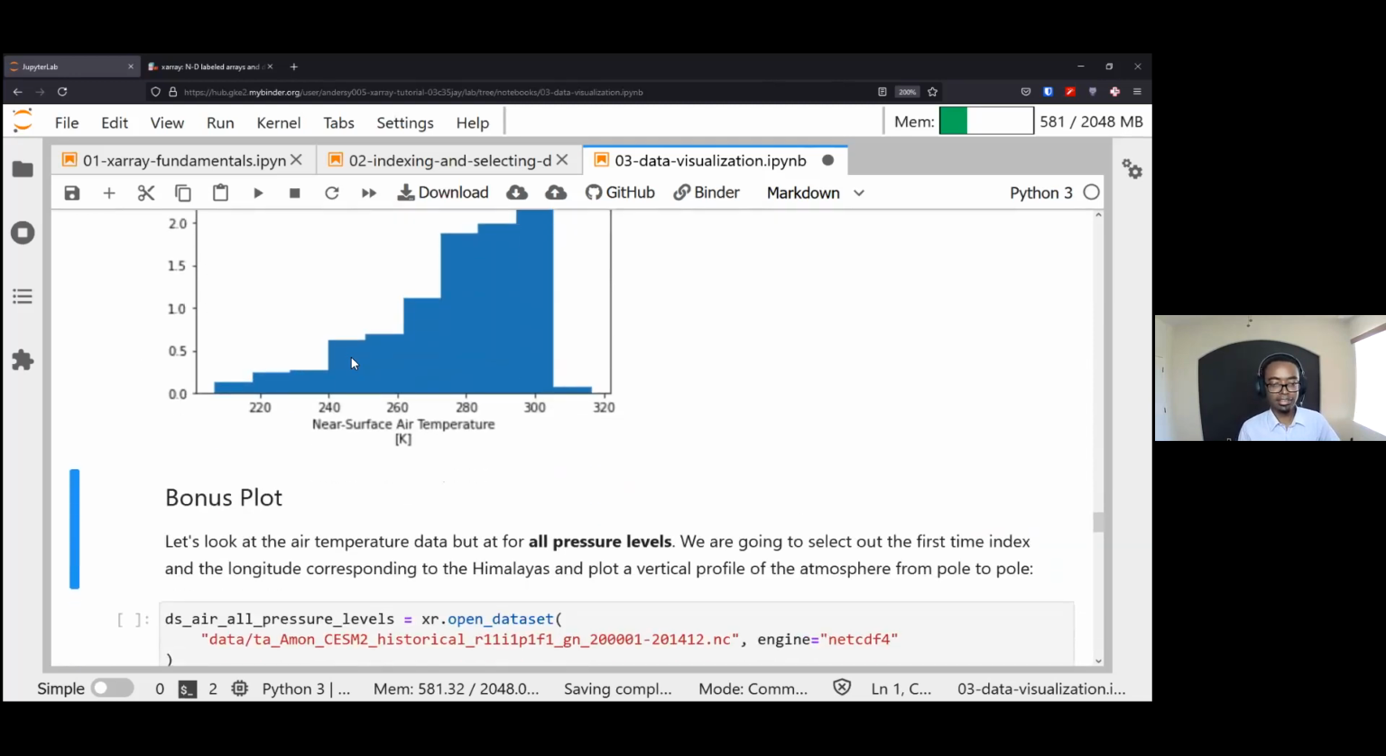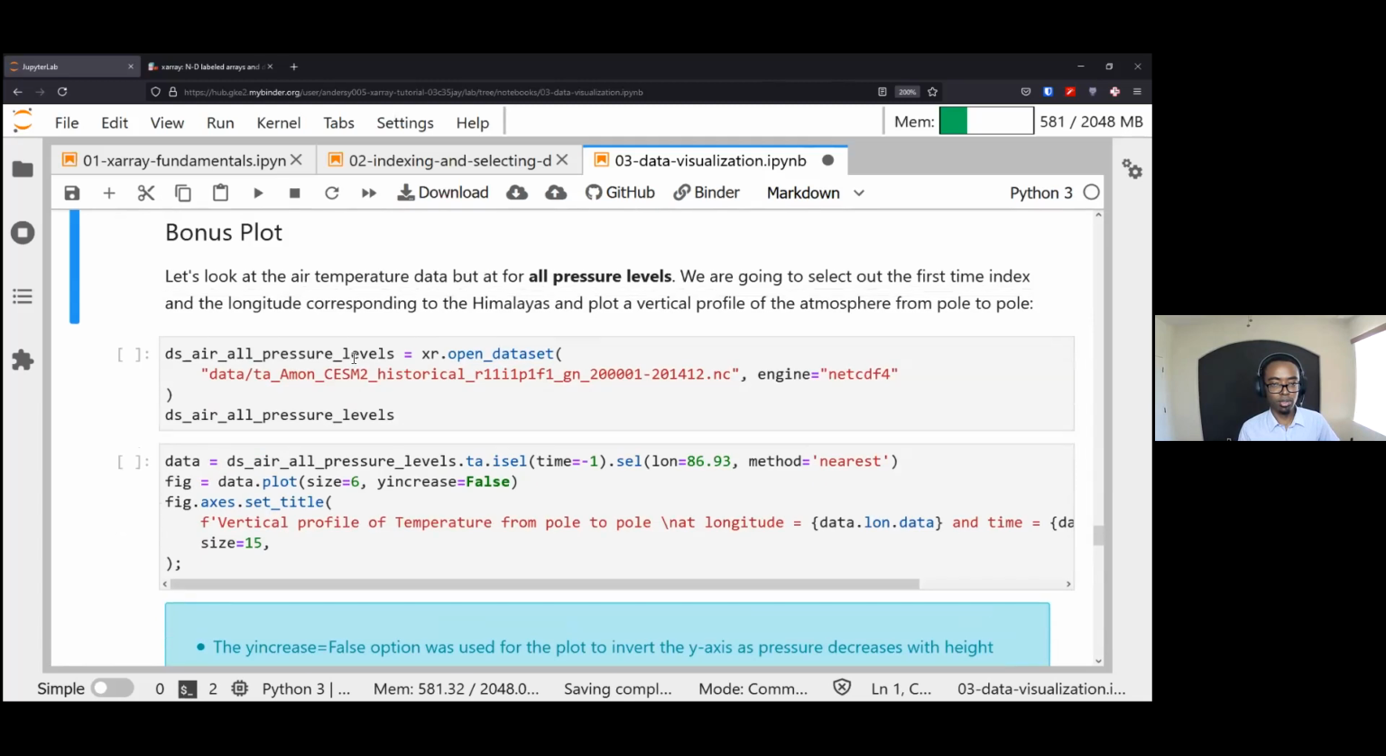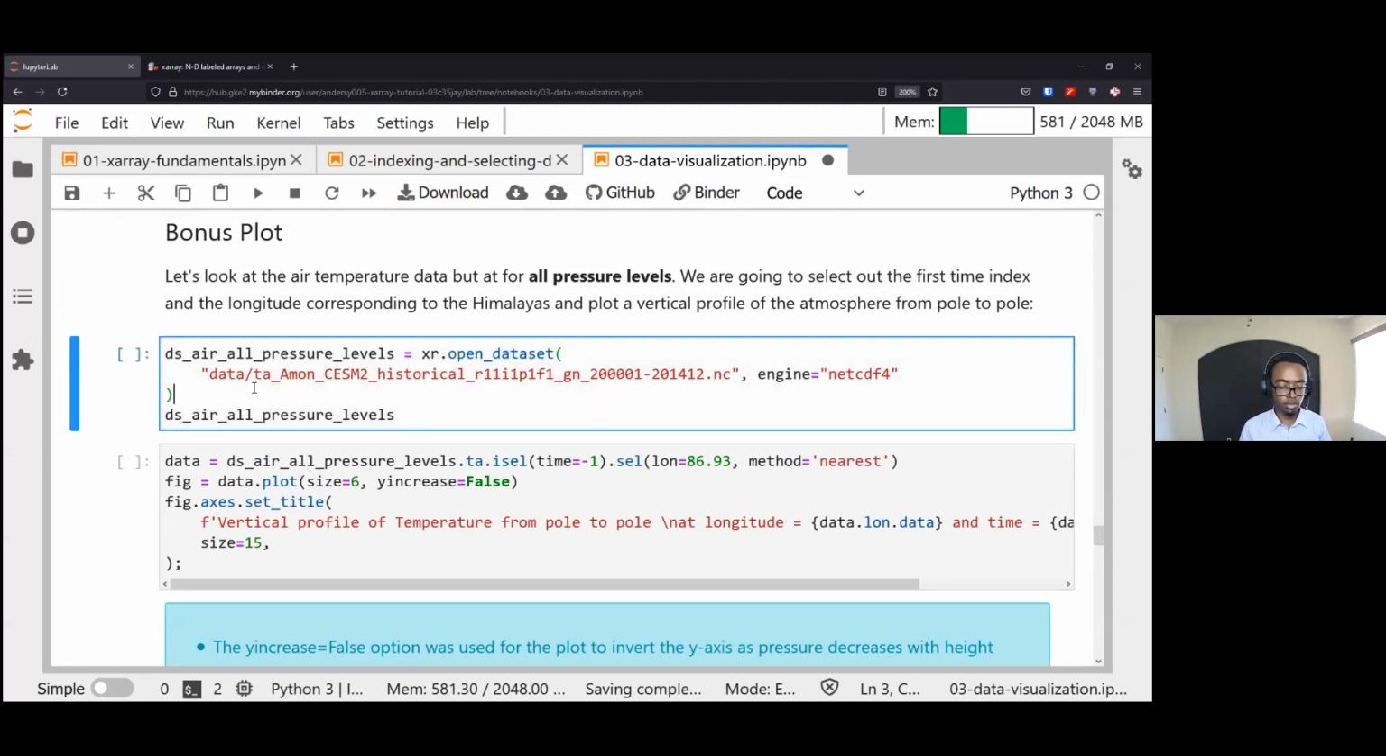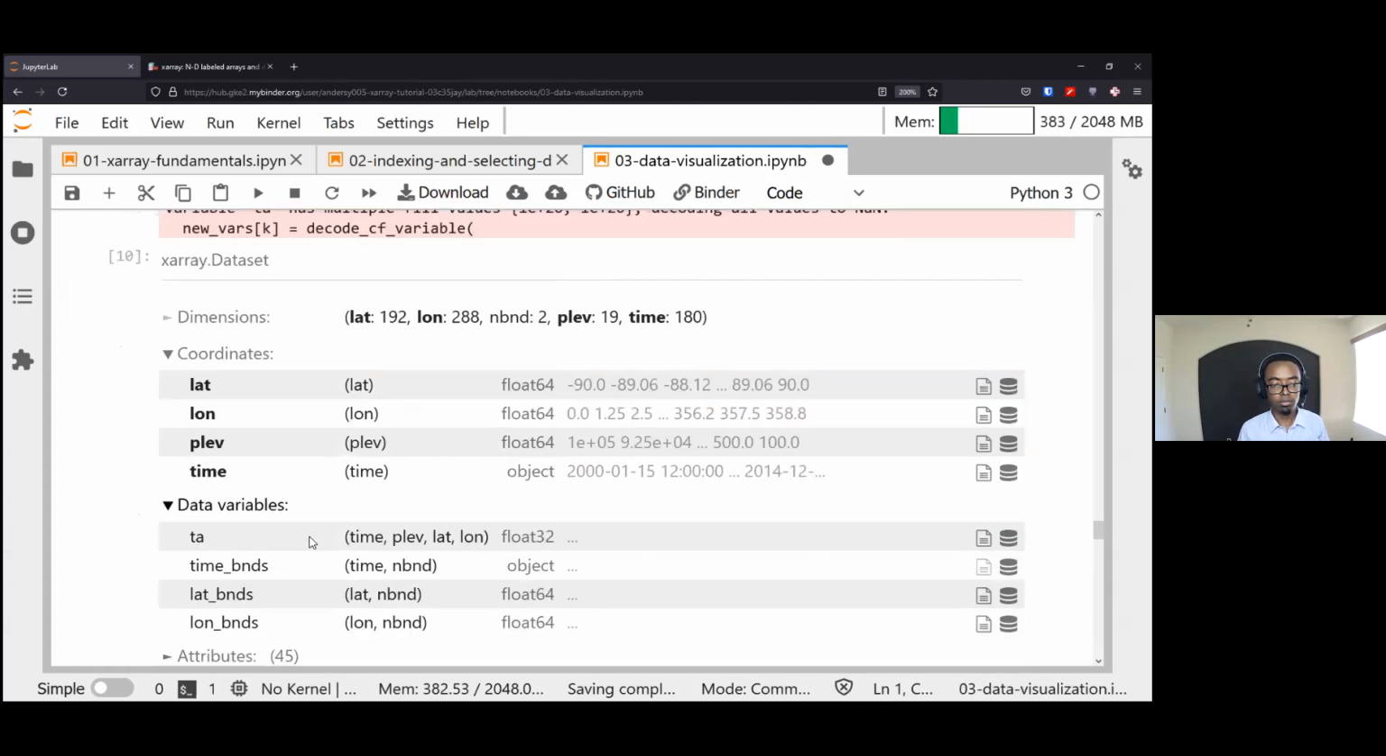Okay, let's actually do one more thing here. So we're going to open this dataset here because we're going to produce a different kind of plot where, instead of looking at the near-air surface temperature, we're going to look at the temperature at all pressure levels. So this is actually a 4D array. So this one has time, pressure level, latitude and longitude.